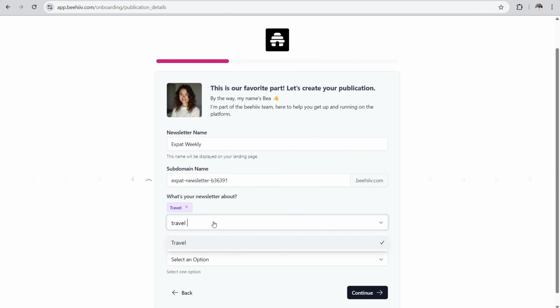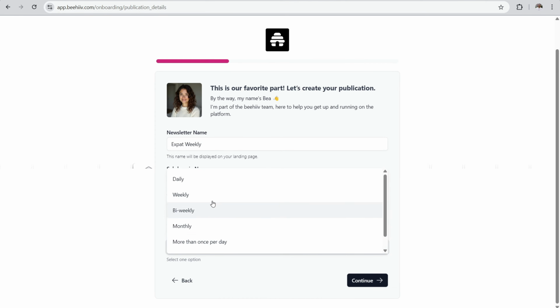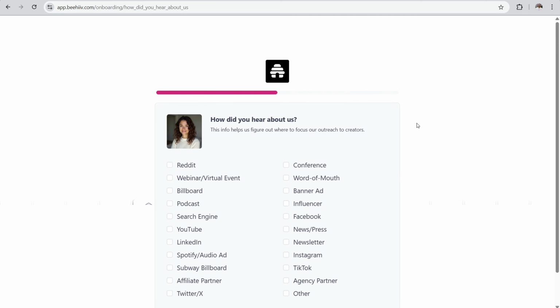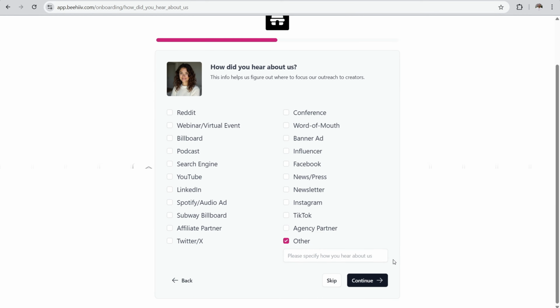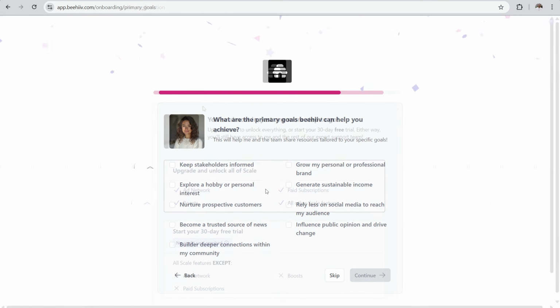So I'm just going to have 1 for now. And then how often do you plan to publish? We'll say weekly, daily, whatever you want. Click on continue. And then how did you hear about Beehiiv? So put in whatever you want. And then what are your goals with Beehiiv? So you can skip this or click continue, whatever you want to do.